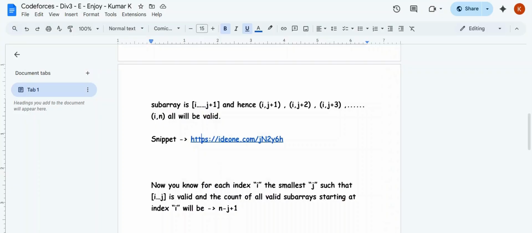So for each index i, I always know the smallest j such that i to j is valid, and the count of all the valid subarrays starting at index i will be n minus j plus 1.